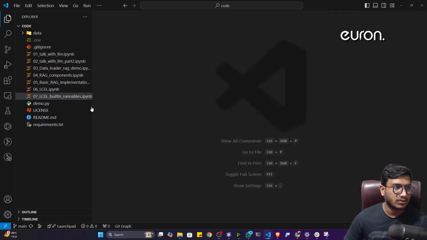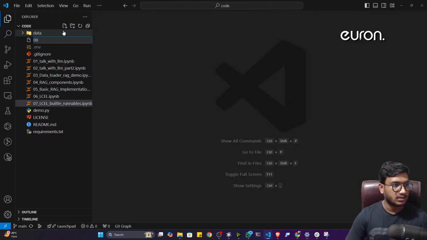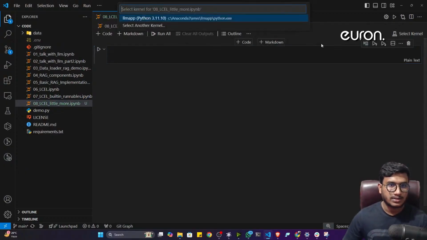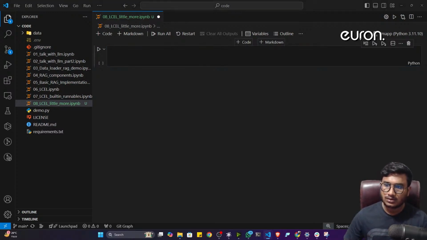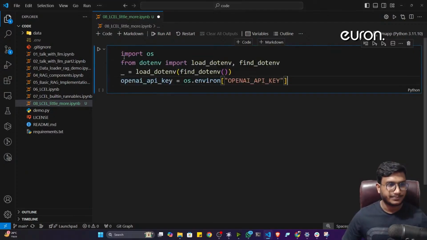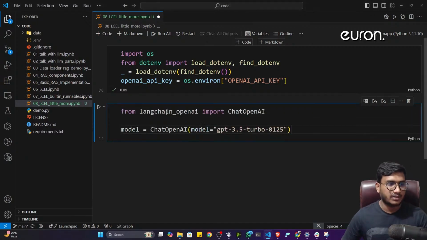So I can close it, and let's create another notebook here. I can name it 08 LCEL dot ipynb. I'll select my kernel. Now the first thing, I'll be loading my OpenAI API key. You can also use your Groq model. Now let's initialize my chat model.